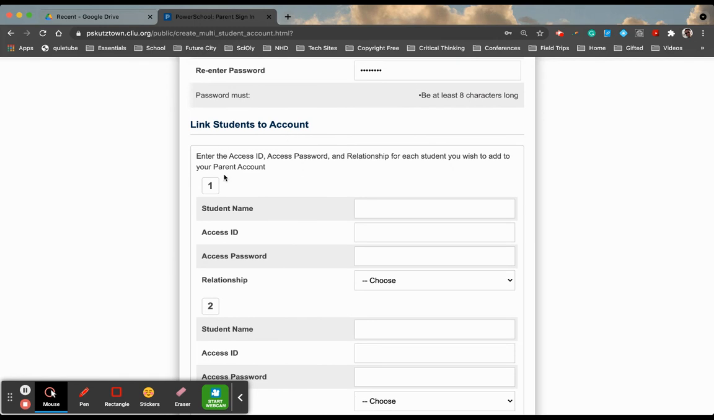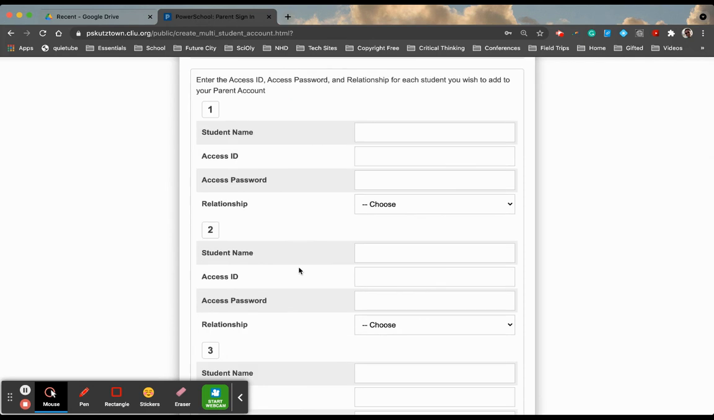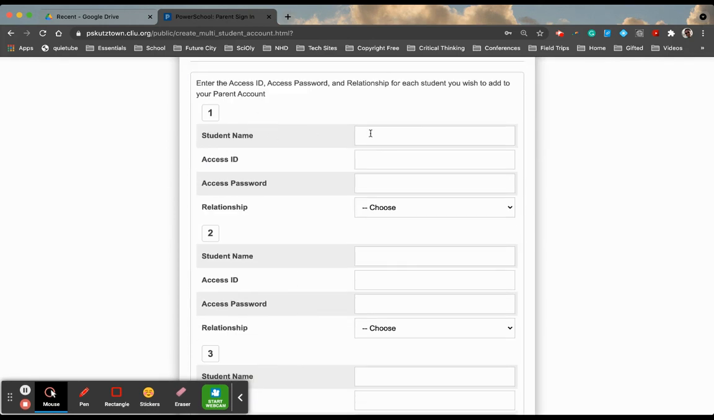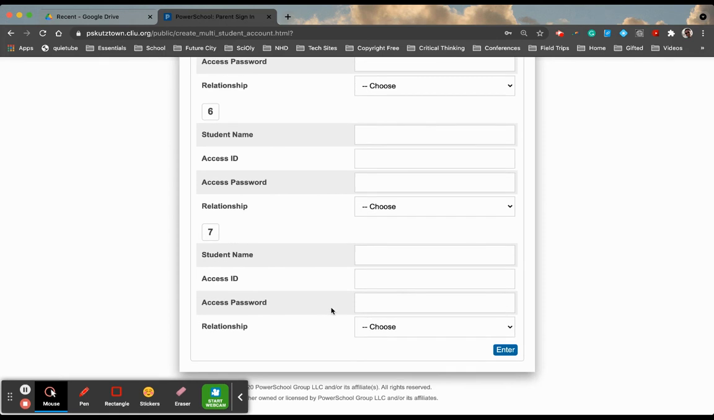Then it will give you information to fill in here about the student that you're linking to. So if you have more than one child that you want to check on, you can fill in a box for each child that you're doing. The access ID and password, those came from the front page of that letter that we looked at. So you type those in and choose your relationship to the student that you're entering. When you're all done, you click Enter down here at the bottom.